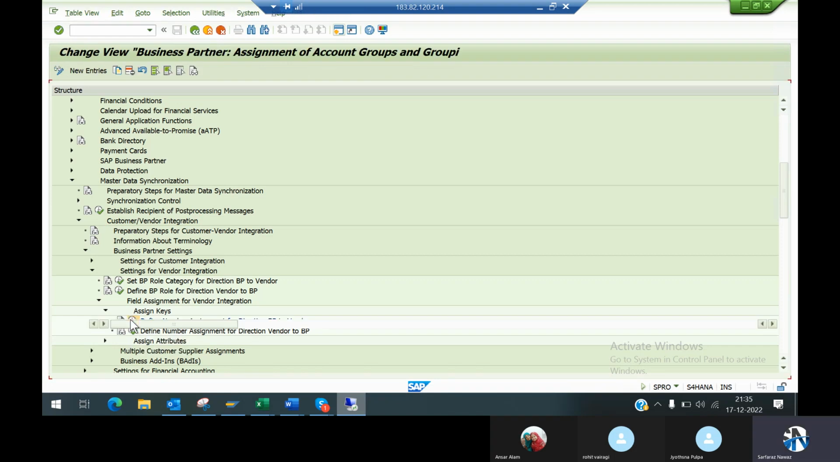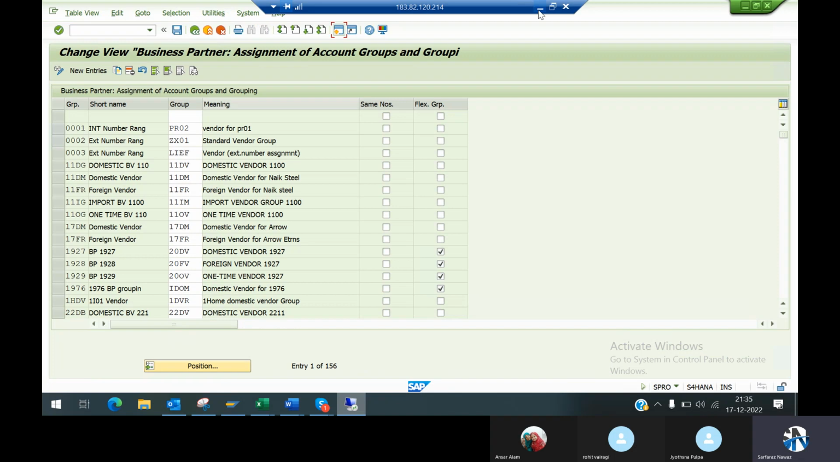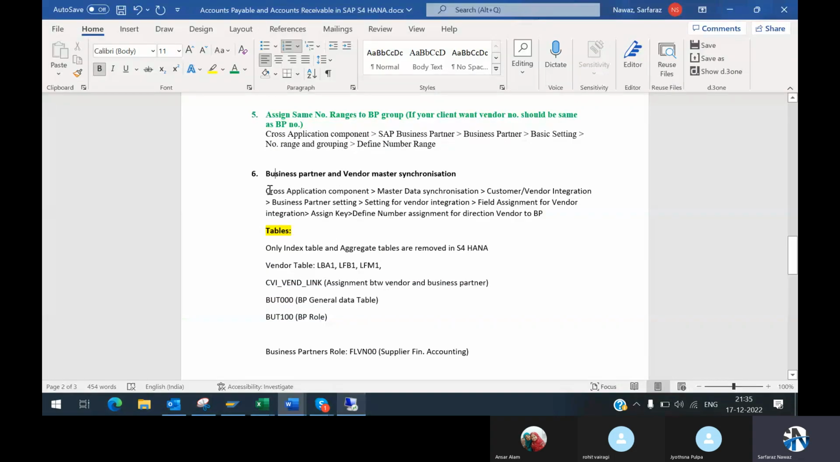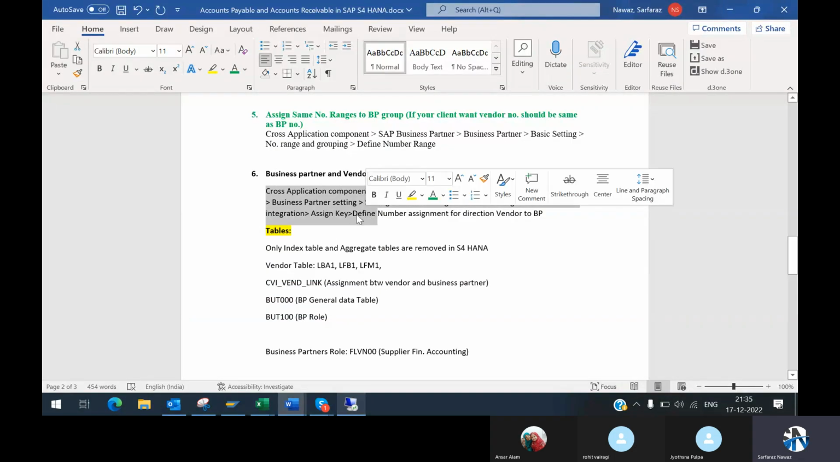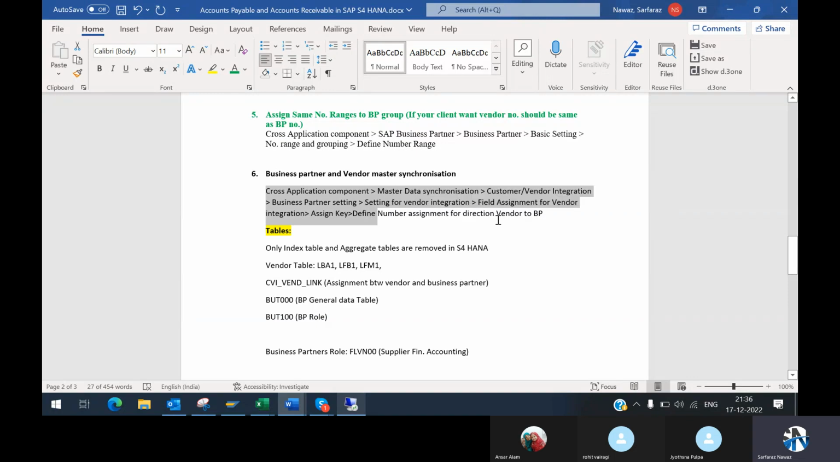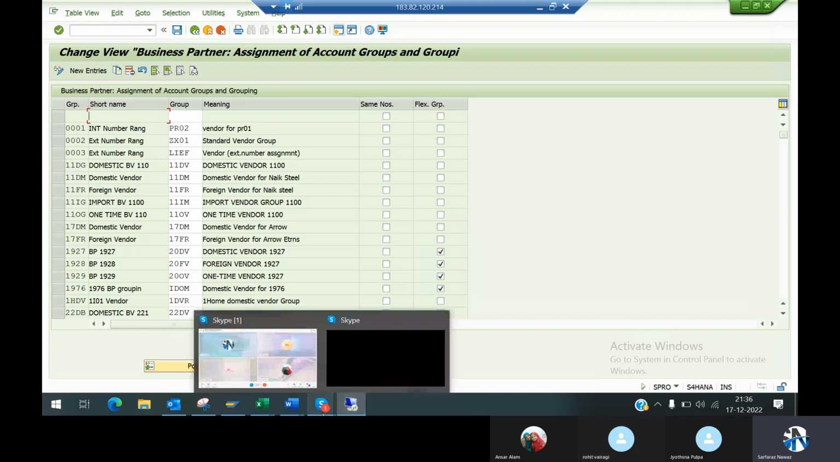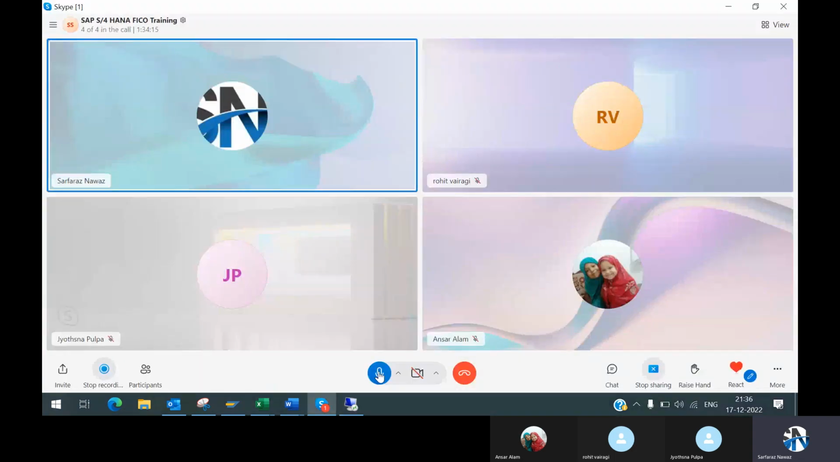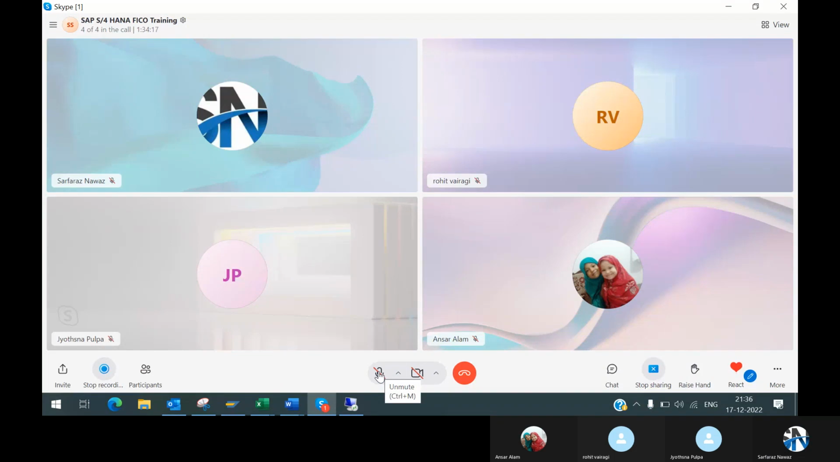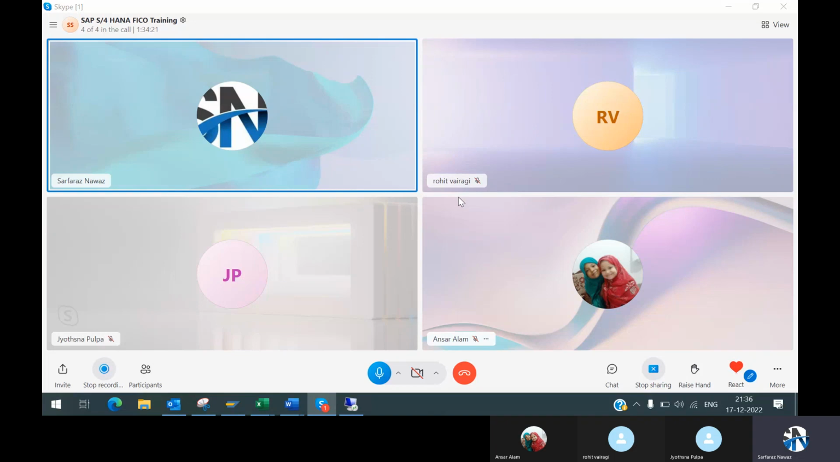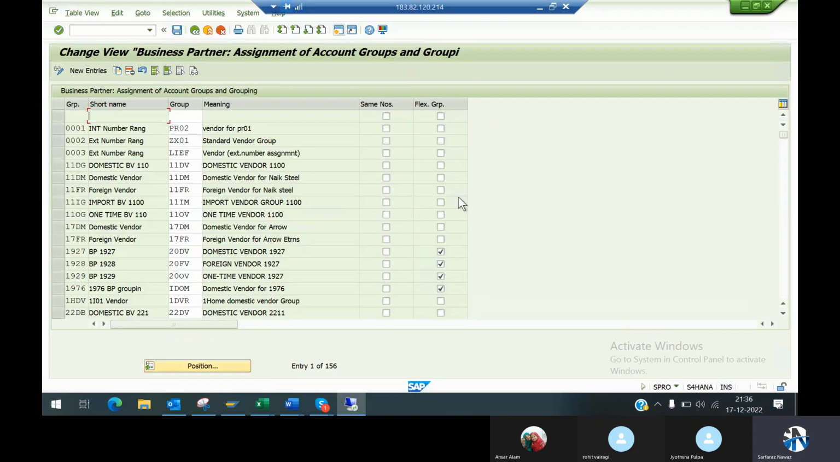Click here. All the path I have given here, don't worry, you can follow this path. You will be able to reach there. Assign key, define number ranges for direction vendor to BP. So this is the place where vendor and BP will be synchronized, lined up. Synchronization means it will be lined up.